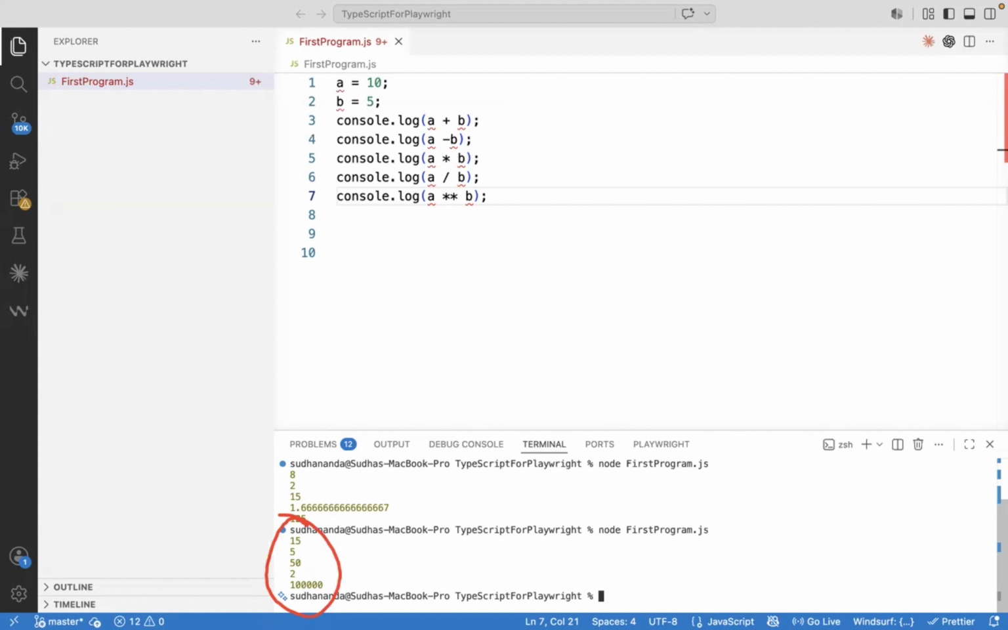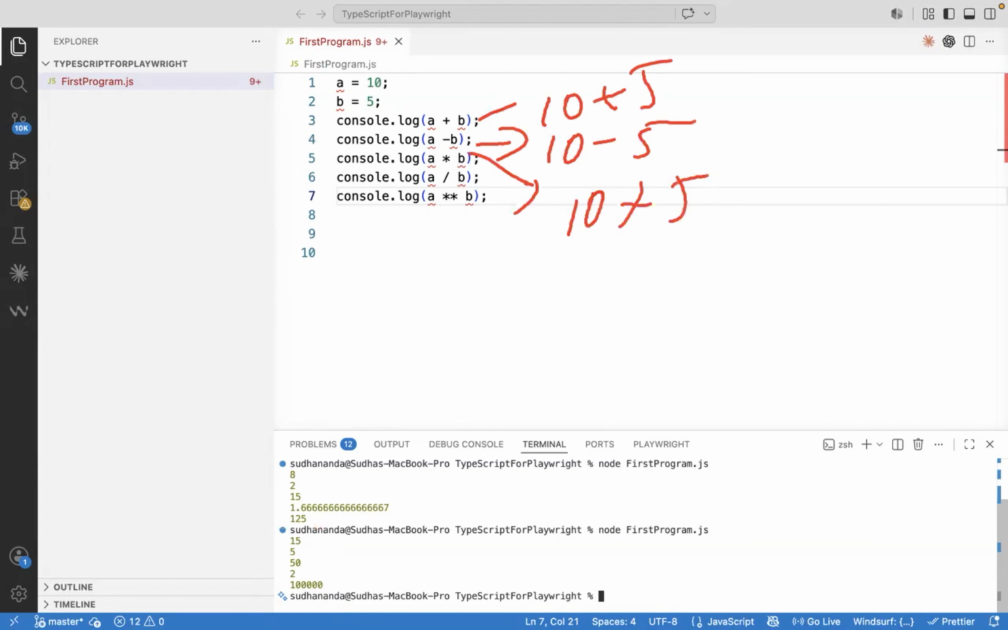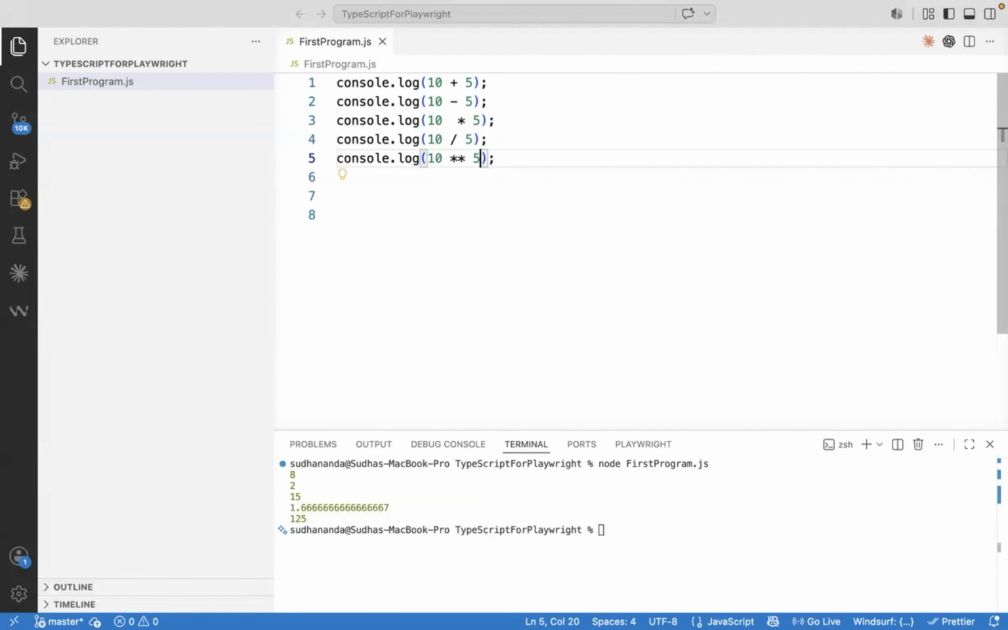Now what I did is, instead of directly writing the values in every line, first I'm storing the values in A and B. Whenever I want to use 10, I'm not writing 10 directly, I'm using A. Whenever I want to use the second value 5, I'm using B. So whenever I say A plus B, it automatically takes it as 10 plus 5. A minus B is 10 minus 5, A into B is 10 into 5, A by B is 10 by 5, and then 10 power 5. Understand that?